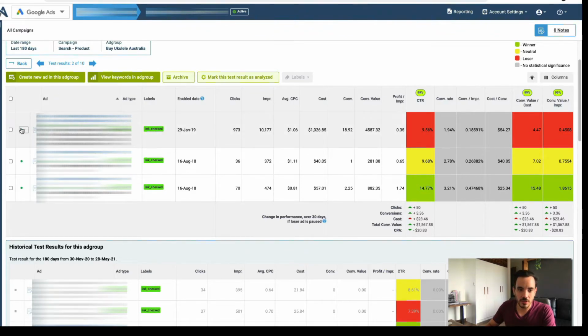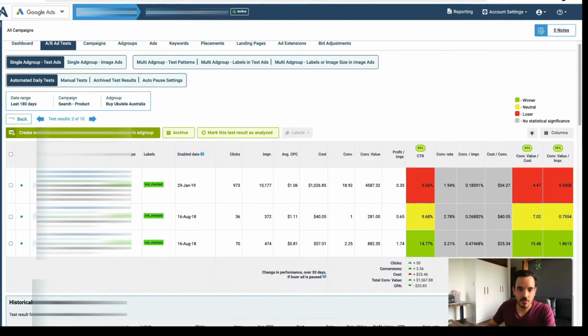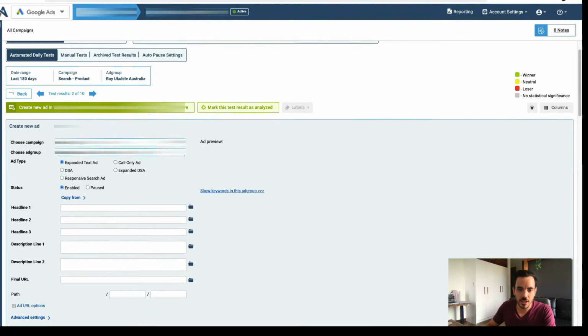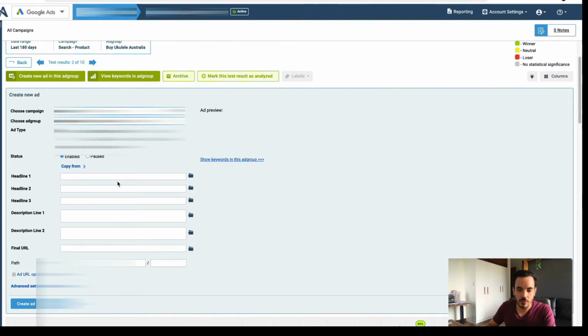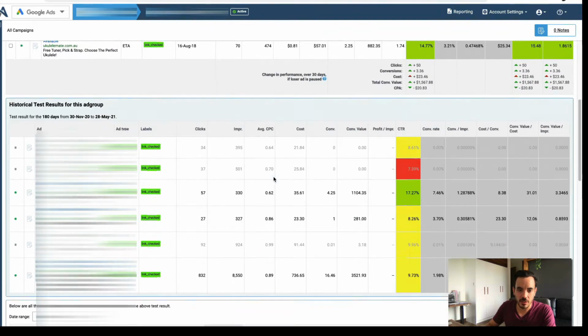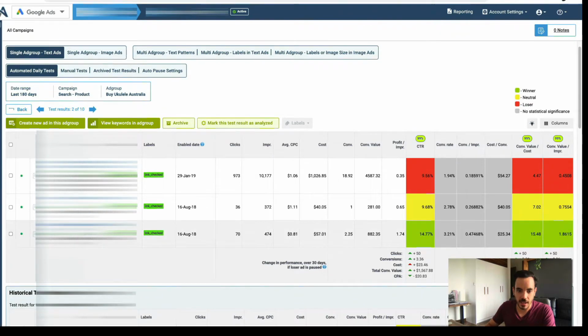So then what you can do is pause this ad right here in Adalysis, and then once again you can just create a new challenger ad to run in this ad group. What you might want to do at this point is take your best performing ads, and then copy and edit them to create a new version of this ad.